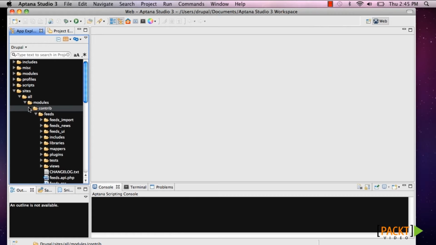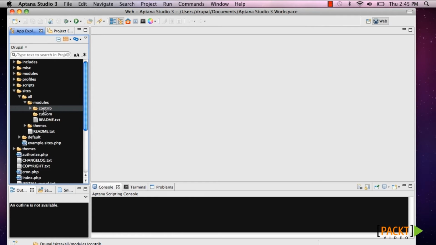So that's just a really important thing to remember. All our contributed modules are going to get stored in contrib, and our custom modules that we write in the next videos will get stored in custom.